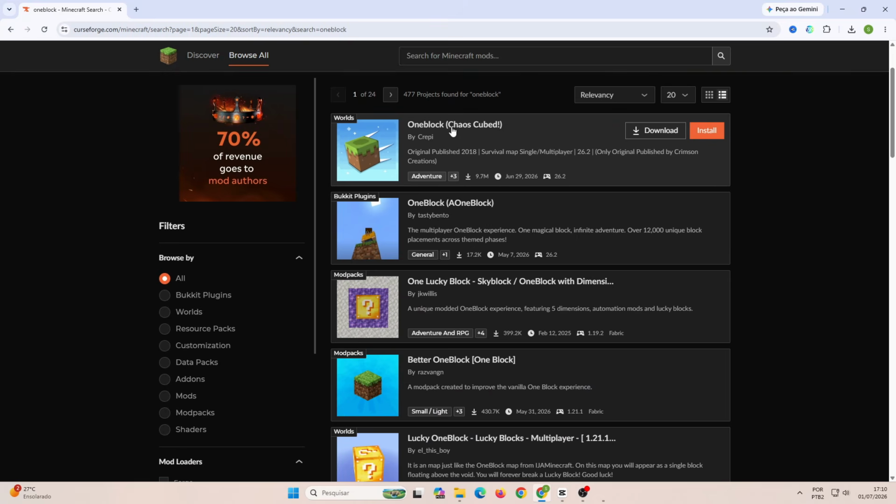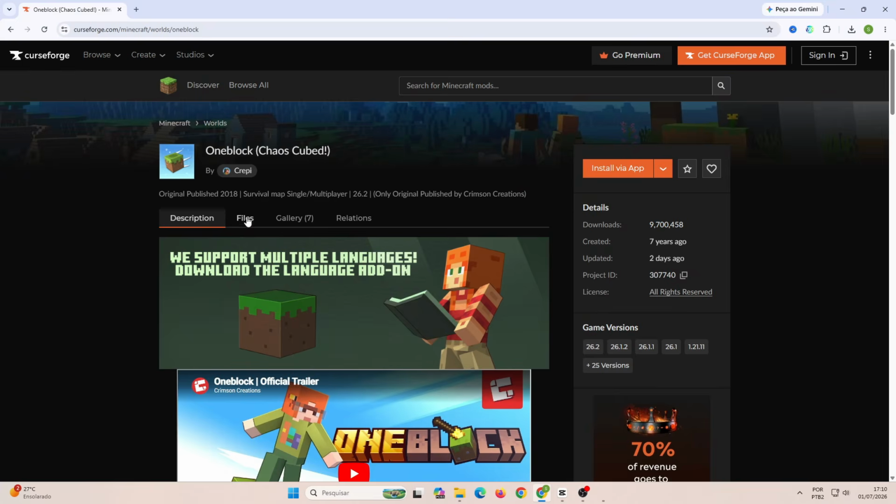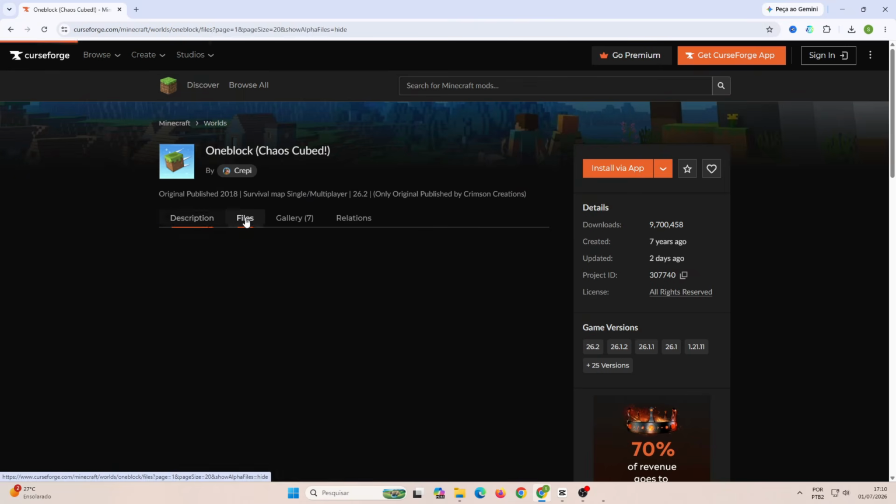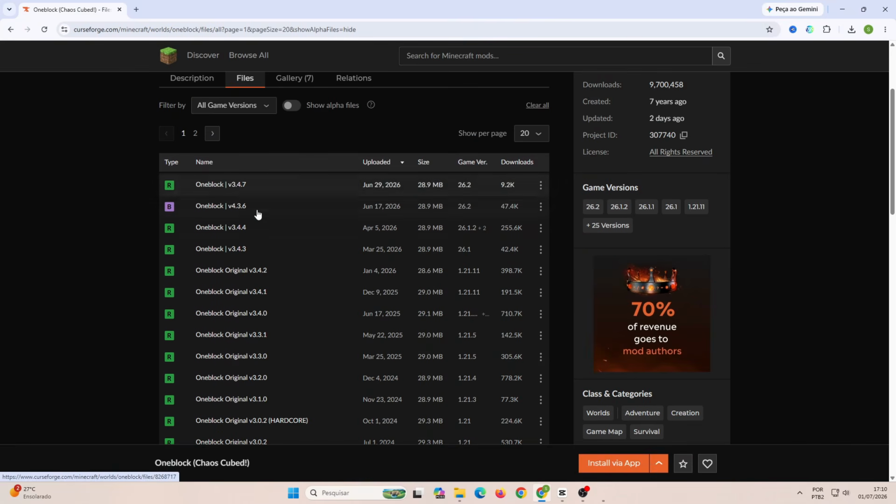The correct map is usually the first result because it has the highest number of downloads. Click on it to open its page. Once you are on the one block page, click on the Files tab. Here you'll find every available version of the map. Since we're installing the latest release, locate version 26.2, click the three dots next to it, and then select Download File.